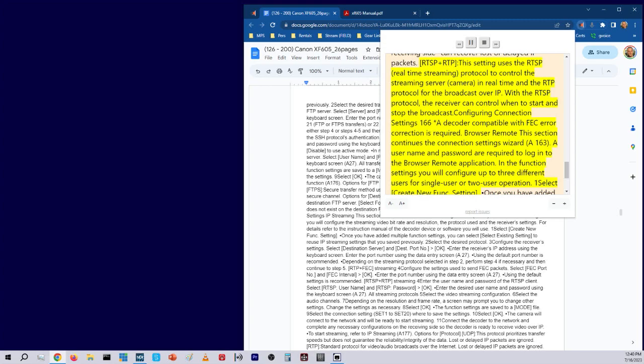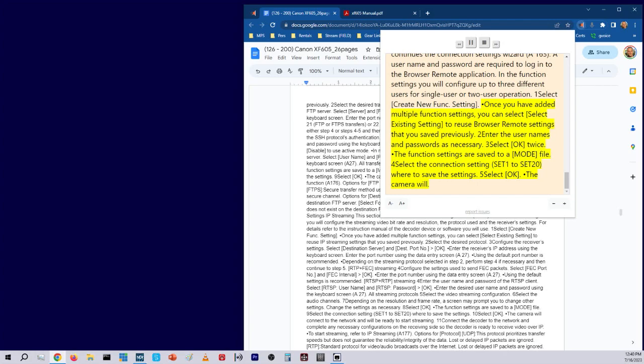Browser remote. This section continues the connection settings wizard, A163. A username and password are required to log in to the browser remote application. In the function settings you will configure up to 3 different users for single user or 2 user operation. 1. Select create new func setting. Once you have added multiple function settings, you can select existing setting to reuse browser remote settings that you saved previously. 2. Enter the usernames and passwords as necessary.